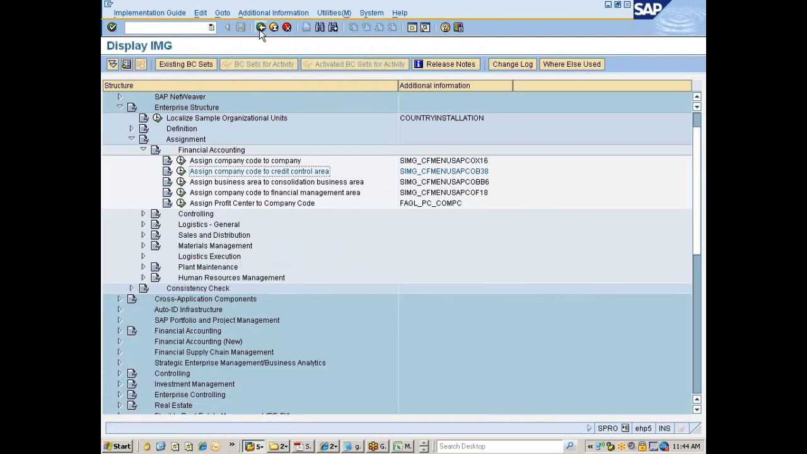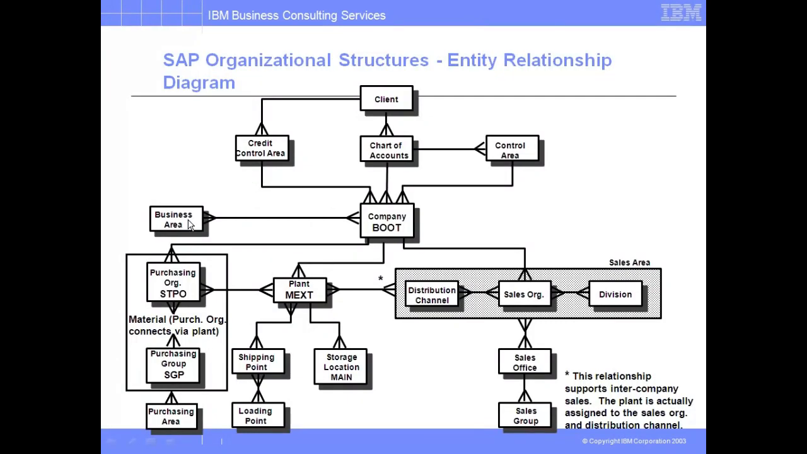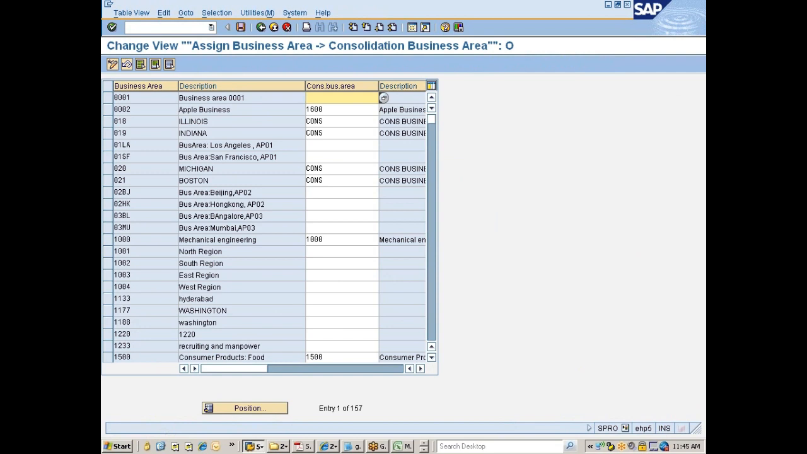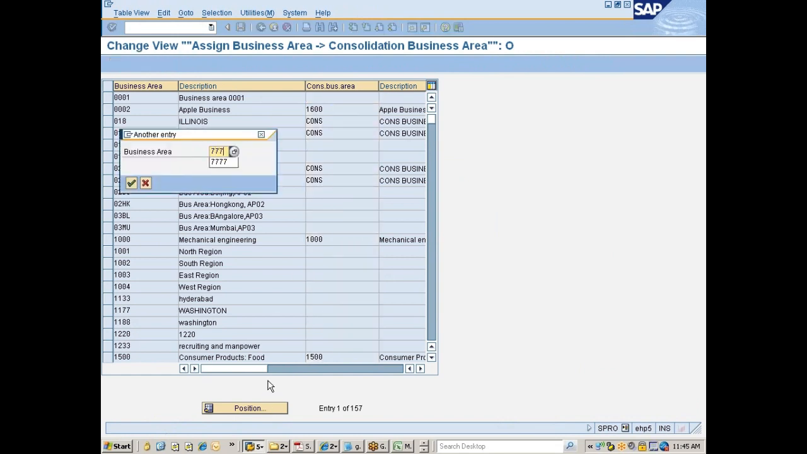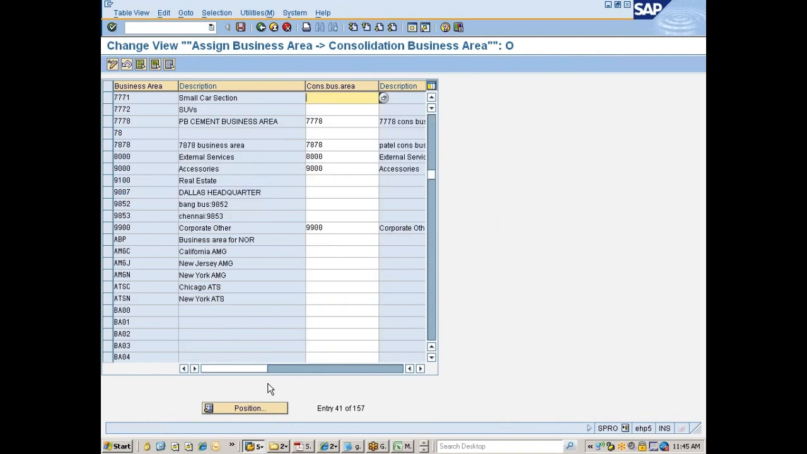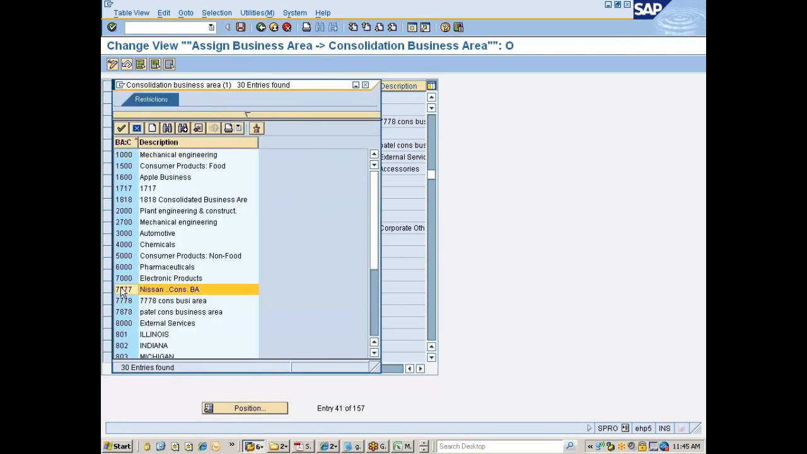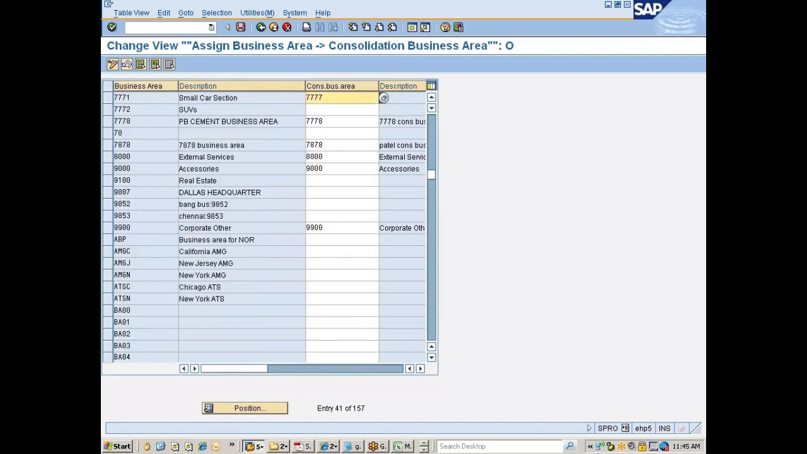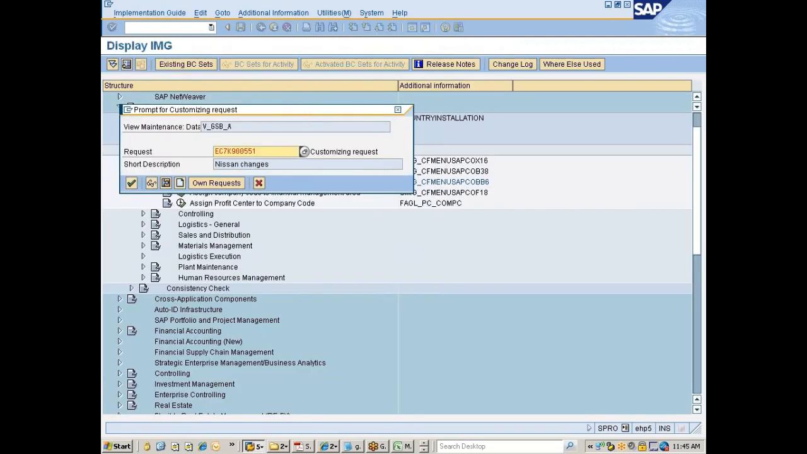Next, back, business areas to consolidated business area. Here I have shown only business area, but there is no consolidated business area. But in between company code to business areas, you can have one consolidated business area. I have defined two business areas and I have created one consolidated business area. My business areas are 771 and 772, small car section and SUV. Both need to be assigned to my consolidated business area. This is Nissan consolidated BA. Just add it over here. Okay, save it, enter.